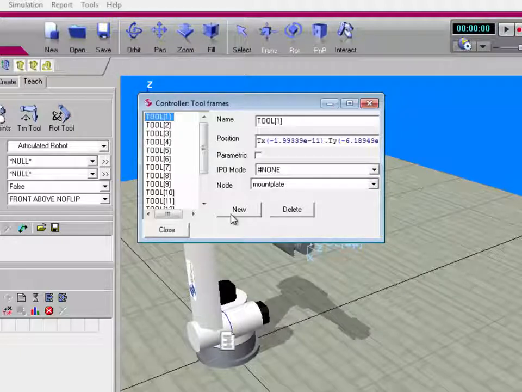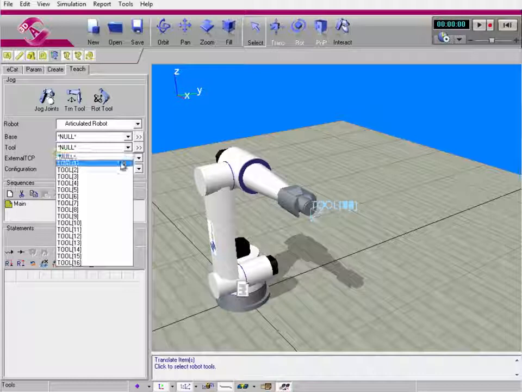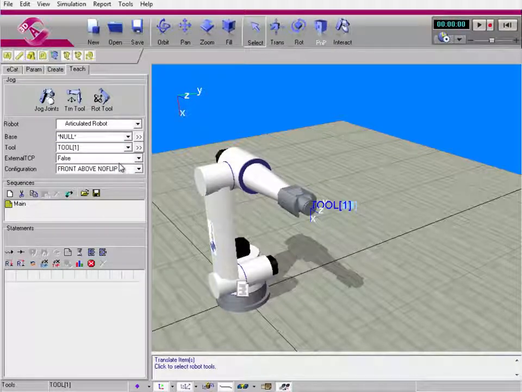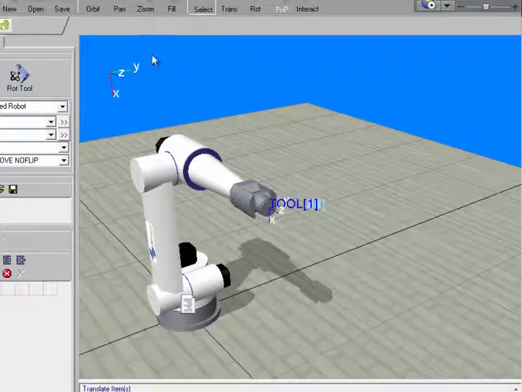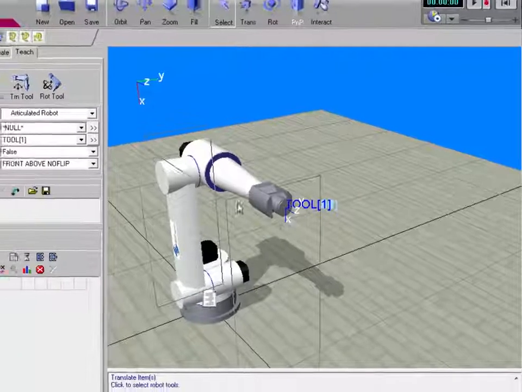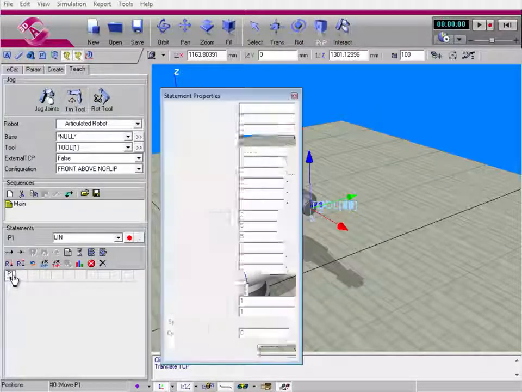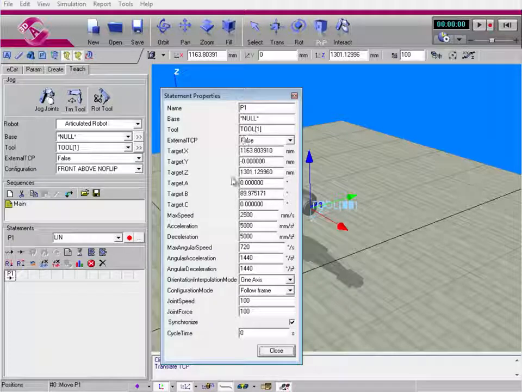One difference between base frames and tool frames is that a tool center point is usually in a robot's node, such as its mount plate. Now when you select a tool frame in the Teach tab, the orientation of the tool frame is indicated here by the origin indicator in the 3D world, as well as the tool frame itself. When you create a robot position, such as a linear motion statement, that motion statement will reference the tool frame.